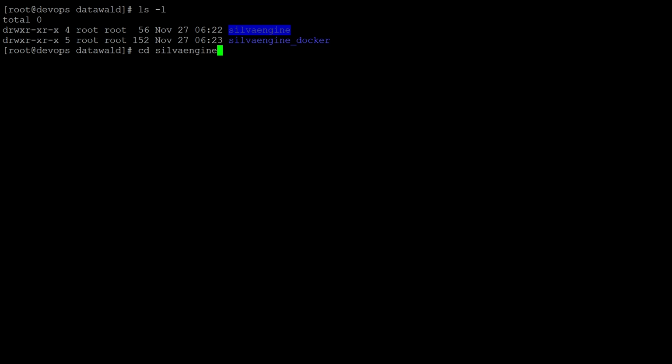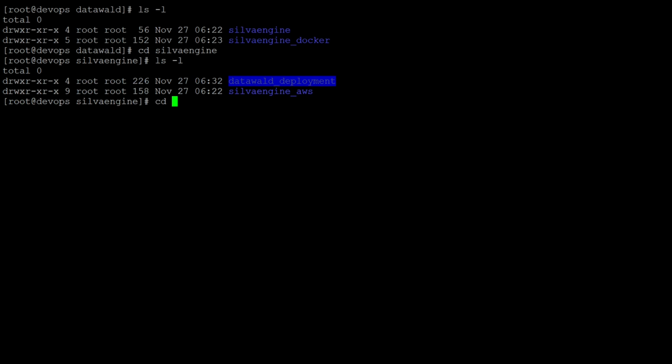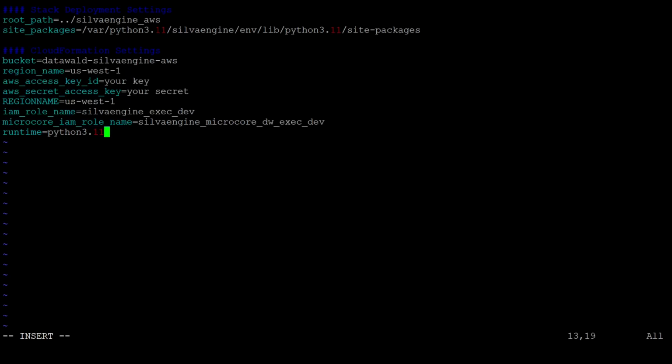Next, we will use the Docker deployment container that was started earlier to officially deploy the full set of Silva Engine to AWS. First, we need to switch to the Silva Engine folder and configure the env file in the DataWald deployment folder. The system comes with a sample env file for reference. Please adjust it according to your actual situation. Also, please create an AWS access key and secret in advance, which will be needed to fill in the env file. The program will need to use them to access your AWS account to create various components, so please give this set of keys just enough permission.